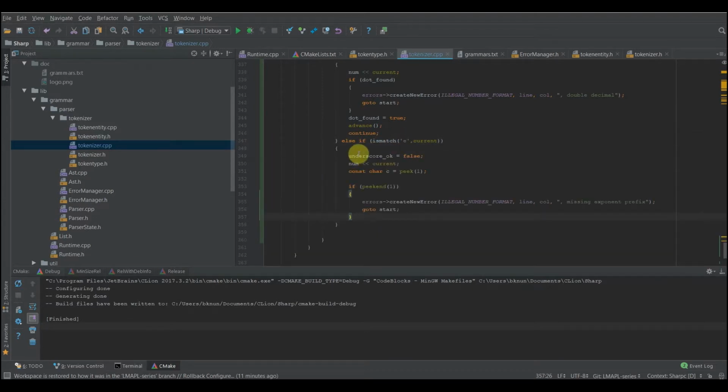After that, we just want to say our underscore OK is equal to false, because you can't have an underscore after an E. That's kind of weird. We pass in our current character, and then we get the next character, and then we want to check to see if we're at the end. If we're at the end, basically, if we have a number here, we can't end the file because we need to have a number after it to tell the compiler what exponent value it is. So then we'll just complain here, saying an illegal number format.